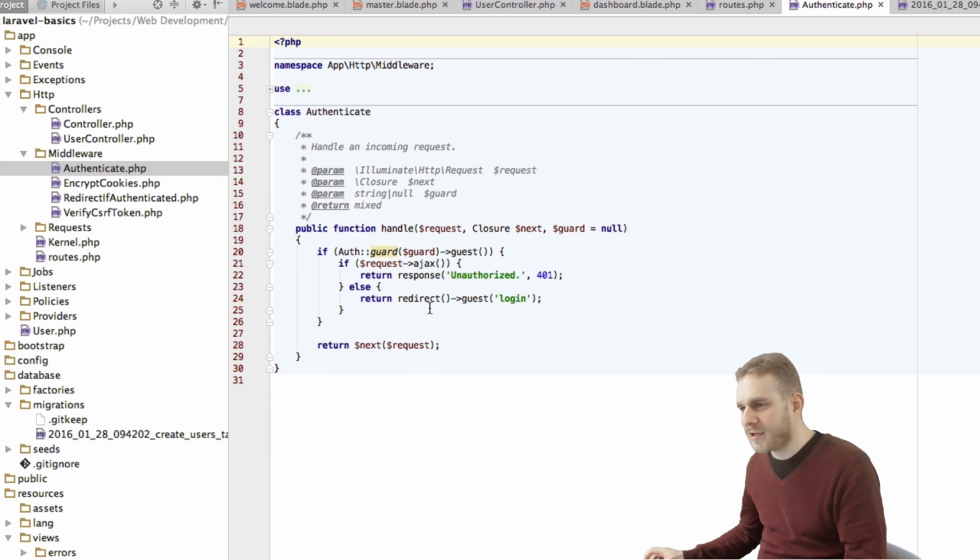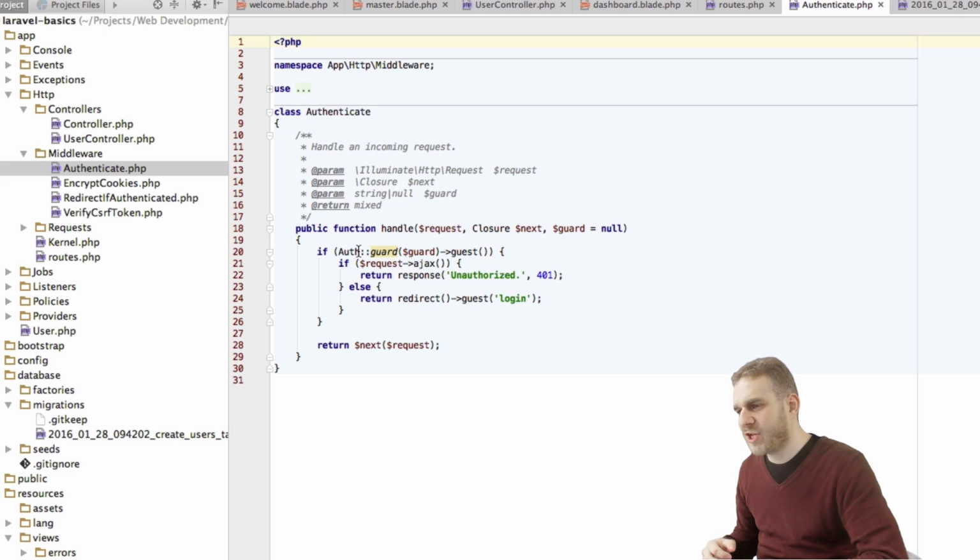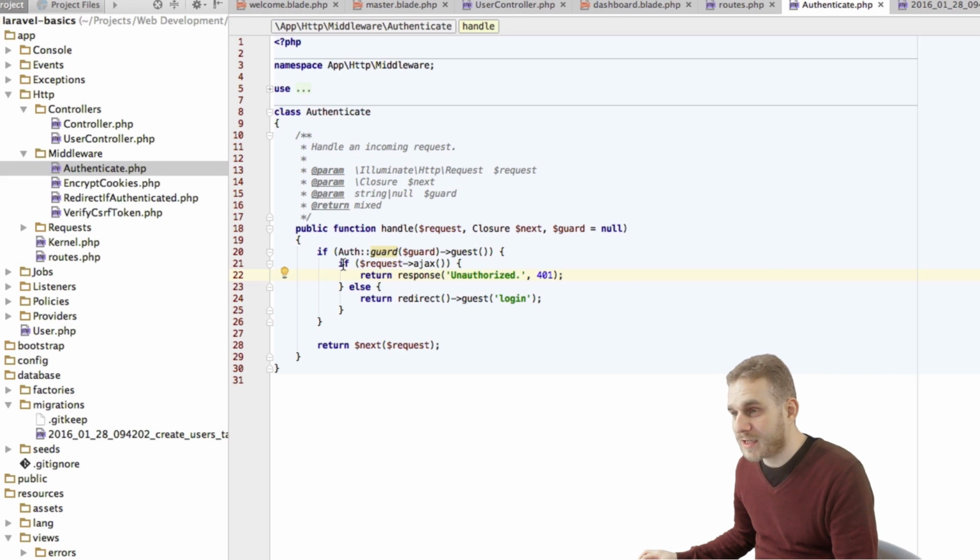Now this middleware here does exactly what we want. It calls our helper method in the auth facade to check if the person sending this request is authorized or if he is logged in. If the user is not logged in, we either get just a text message if we're doing an Ajax request, or if it's a normal request, we're redirected.